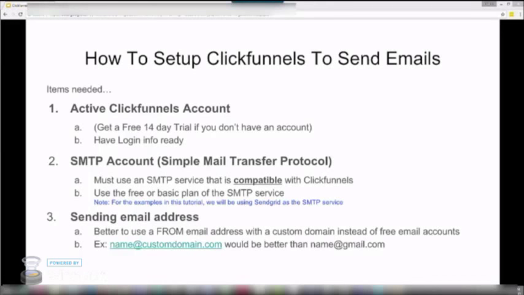Also note you're going to need your email address, which should be with a custom domain instead of one of the free email accounts like a Gmail account or Yahoo or Hotmail. Most of the services want the emails to be sent out from a business domain or at least a custom personalized domain.